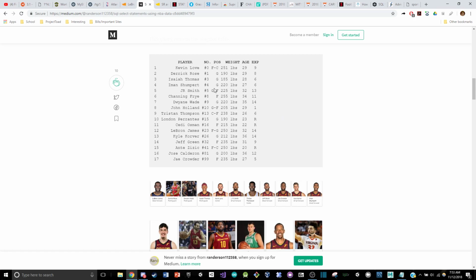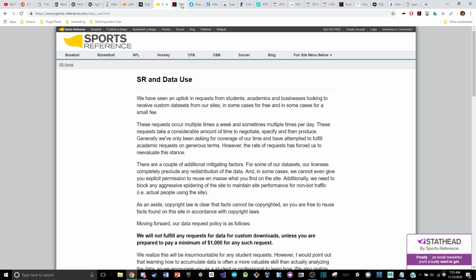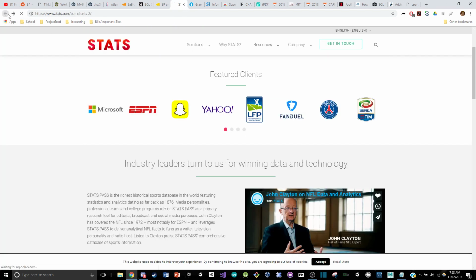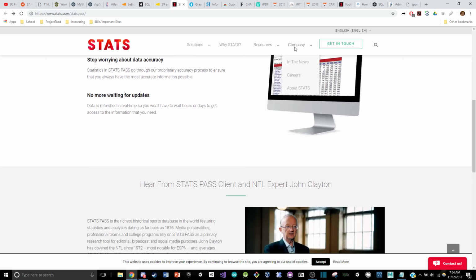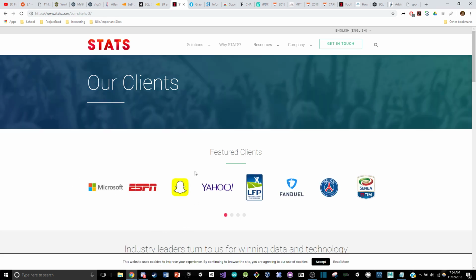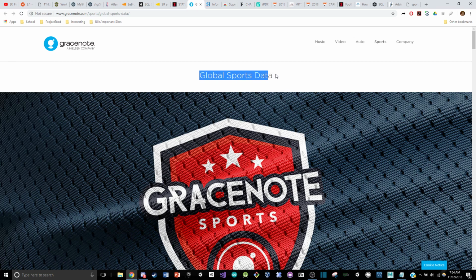How is this data gathered, and why is it gathered? What are some of the uses? Looking into this website, I found that they use Stats, this comprehensive historical sports database, and a lot of companies use it for a whole lot of reasons. Sports statistics go a long way, and as you can see here, their clients range from Microsoft to Snapchat, sports teams like PSG. The list goes on. There are even other sites like this one right here.